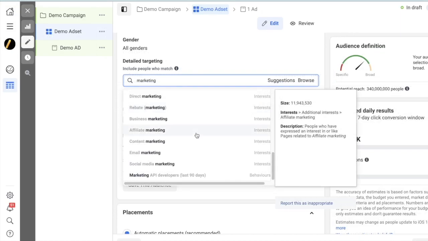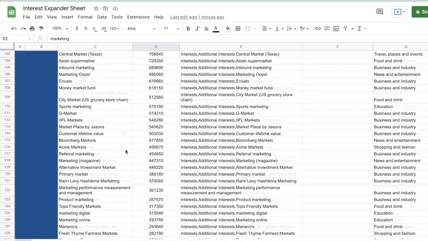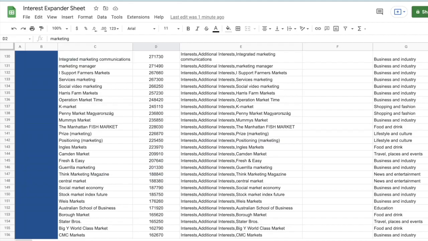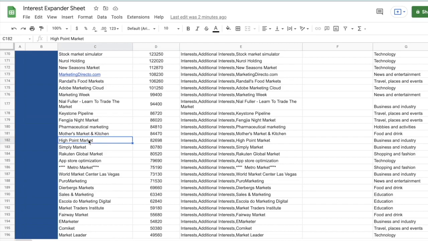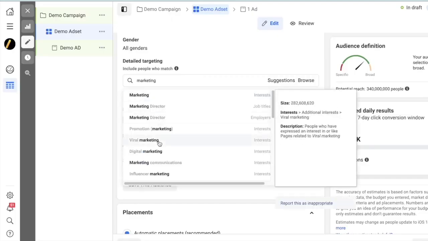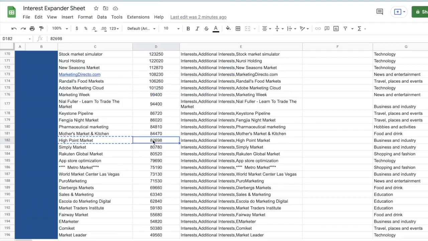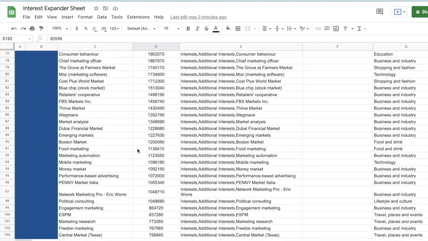Facebook has given us only 25 interests, but here we have unhidden all the interests that Facebook has in its database, with the exact audience size. To check the audience size, let's copy one and paste it in Facebook. Let's paste it here, High Point Market, and you can see we are getting the exact same audience size that we have in our sheet. Using this sheet, we can unhide all the audiences that are hidden inside the ad manager.